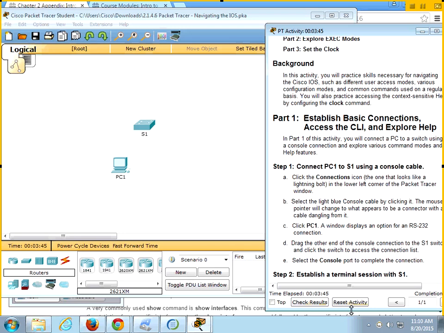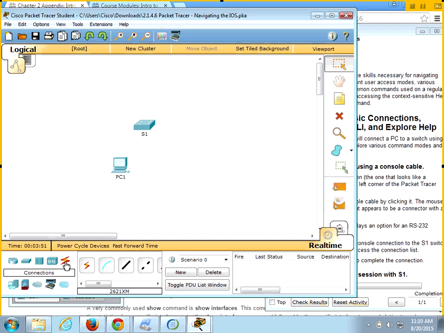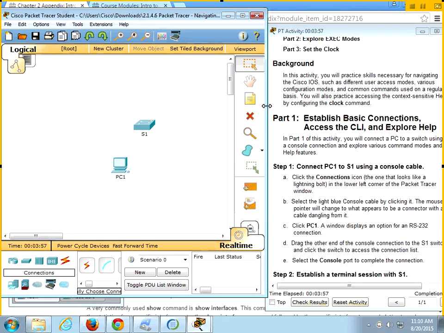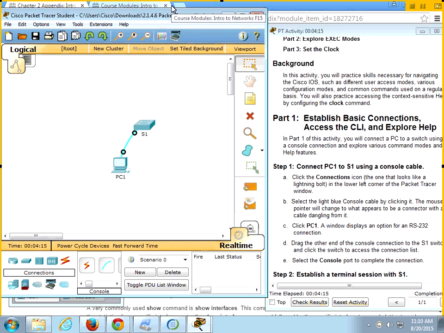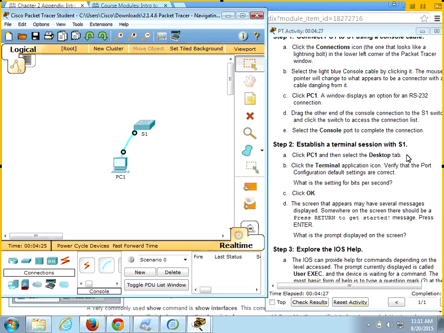Click the connections icon, the one that looks like a lightning bolt. Select the blue console cable. That's this one. Click it on the PC. That plugs into the RS-232. Go to the switch. Those are all the Ethernet ports on there. We don't want to plug into that. We want to plug into the console port. Drag down the end. Establish a terminal session with S1.